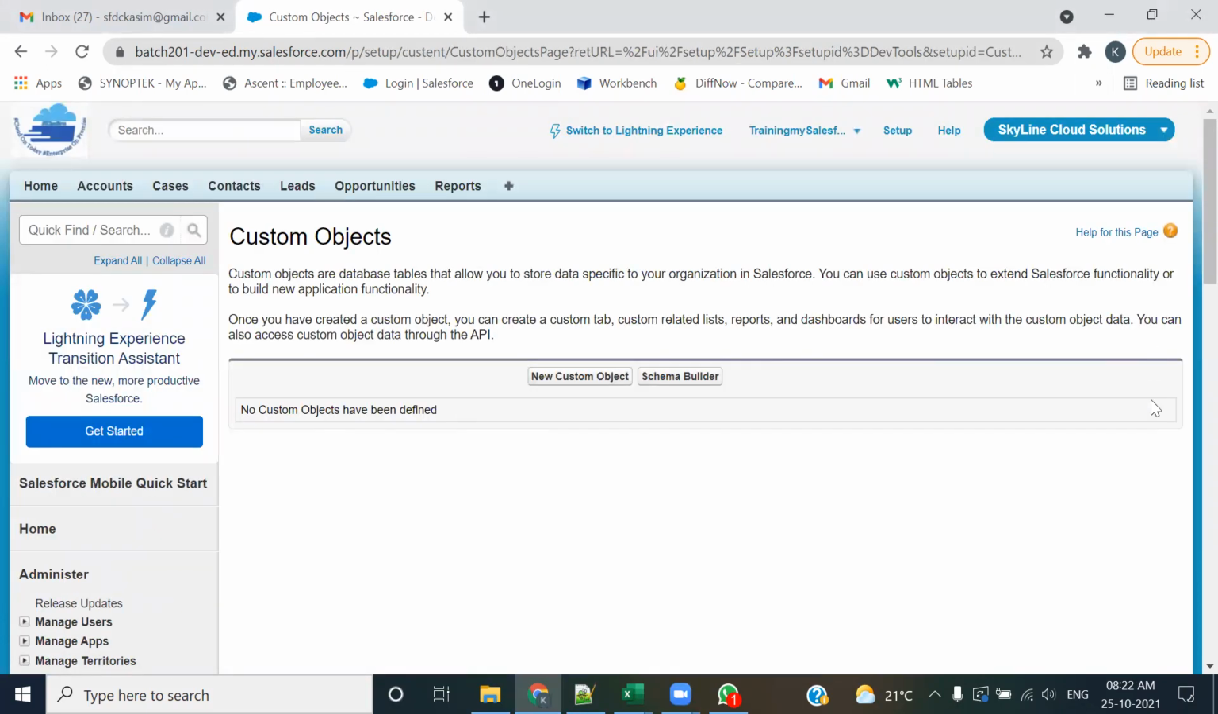Here, every custom object you have created is going to be displayed. But presently, we haven't created any custom objects, so the list is blank. Very obviously, the list is blank. Now it has a button, new custom object. The second is schema builder. We are going to cover this also, but right now I'm just focusing on this part, new custom object.